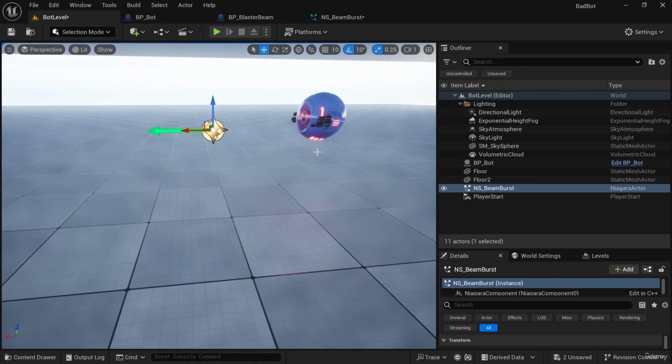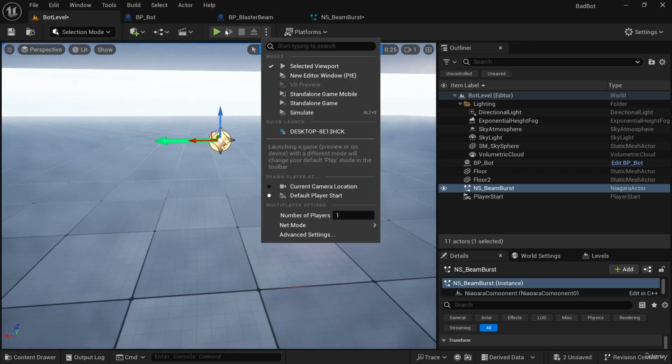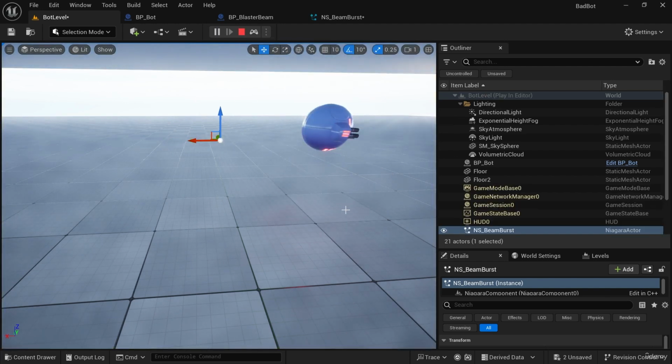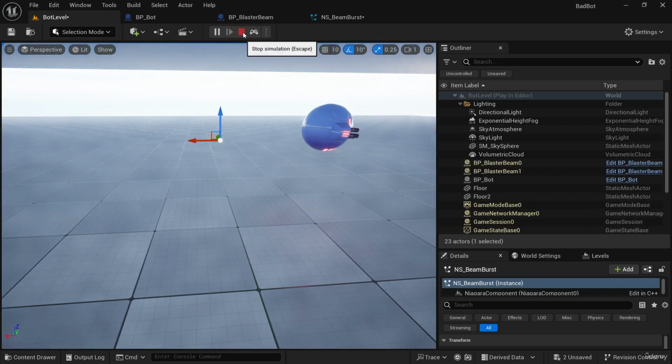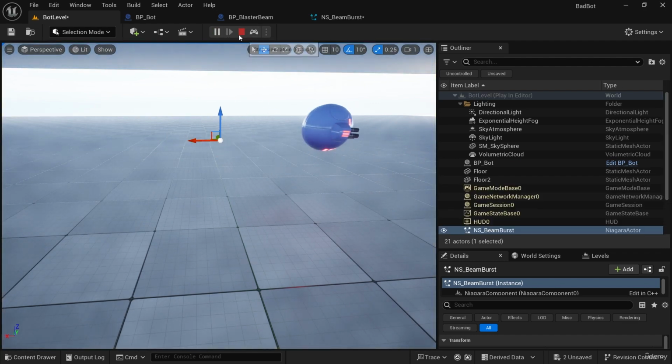And I'd like to see what it looks like in the game. Now, I can play without possessing any pawn by simply clicking the 3 dots next to play and choosing Simulate. If I do that, we'll start the game without actually possessing a pawn. And that allows me to see what the particles look like.